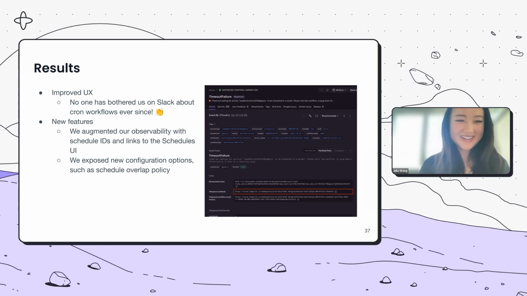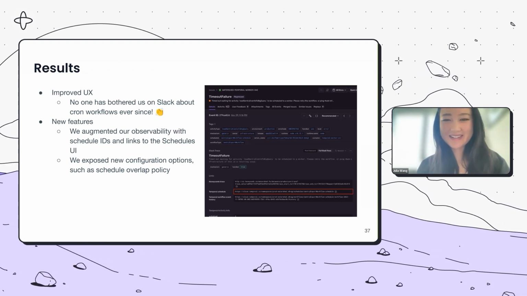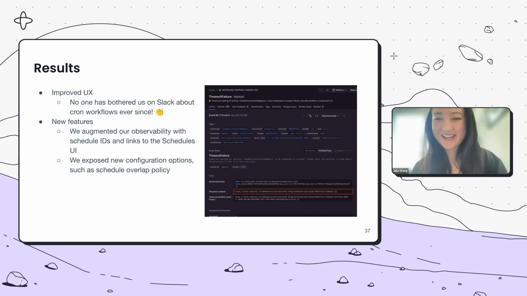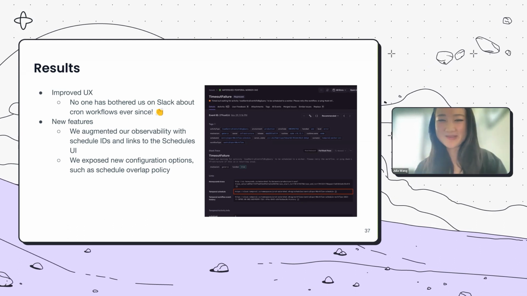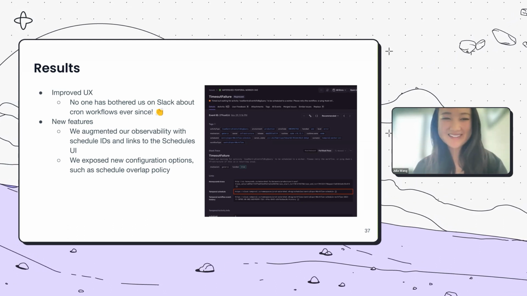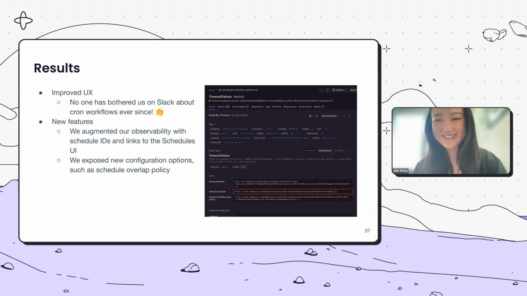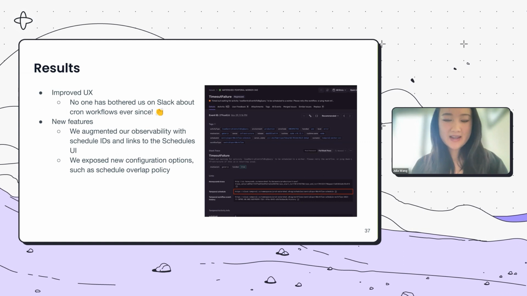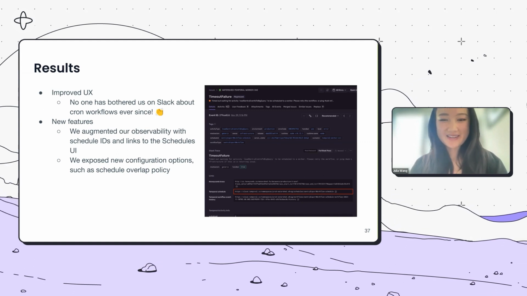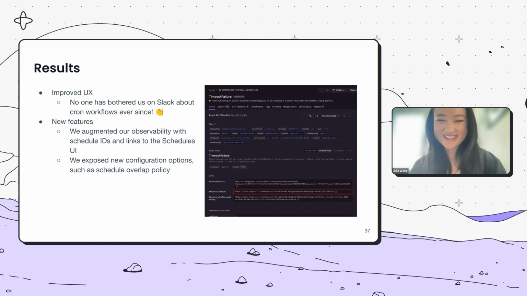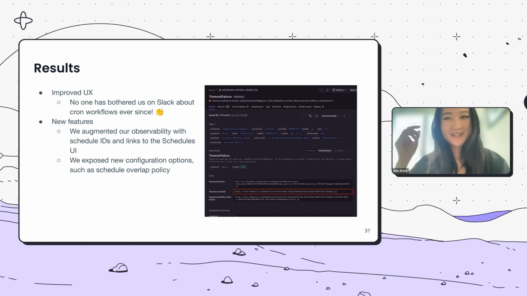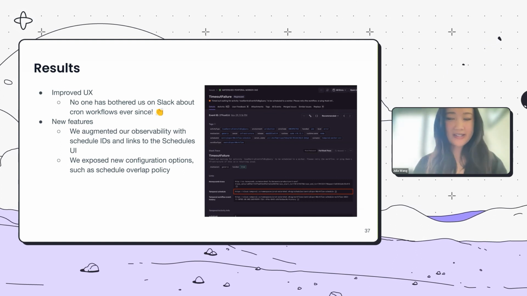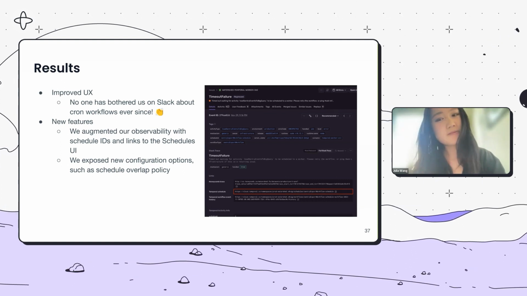So the results were the usability is definitely a lot better. In fact, pretty much no one has bothered us on Slack about how to use cron workflows, why their cron workflow is looking like it's always running, etc. ever since. And that has been really great because I think the lack of questions really shows that developers are able to self-serve and understand what's going on with their schedules without needing help.